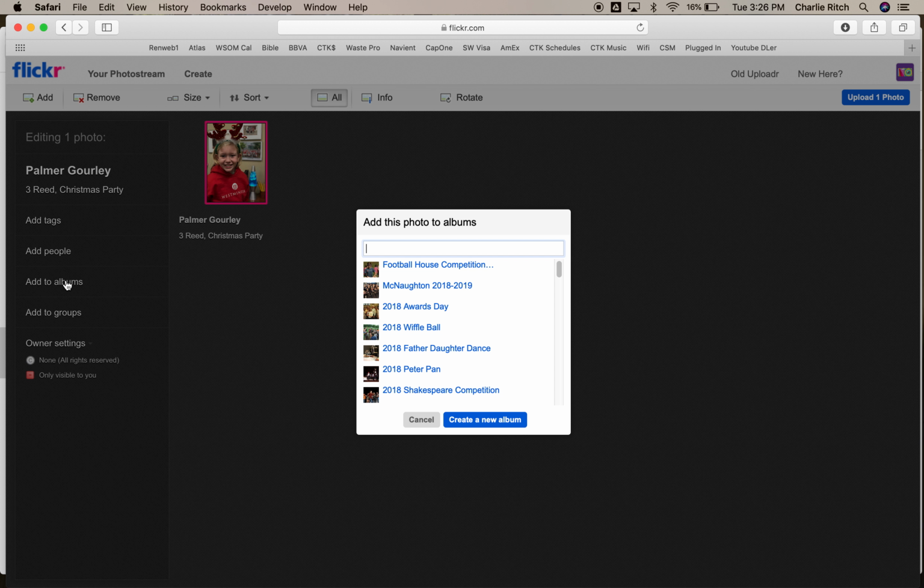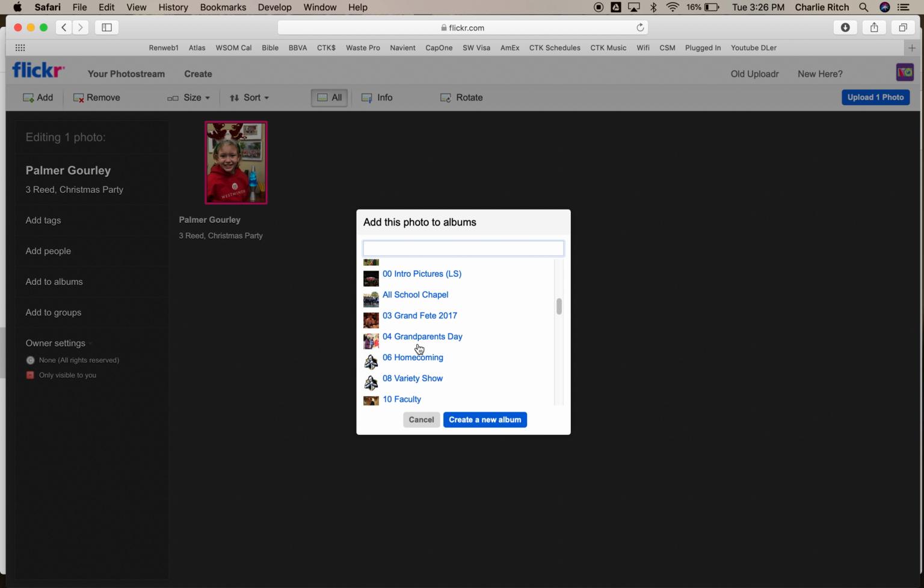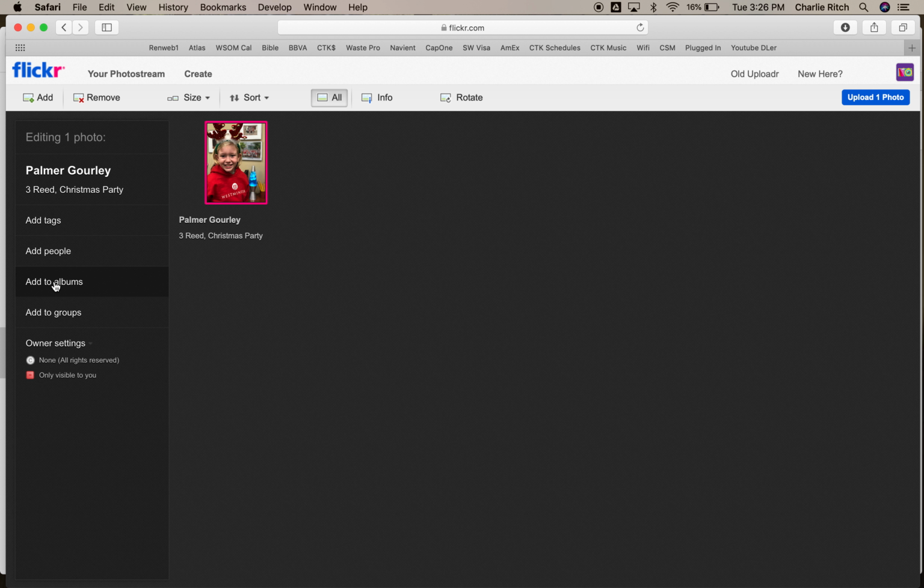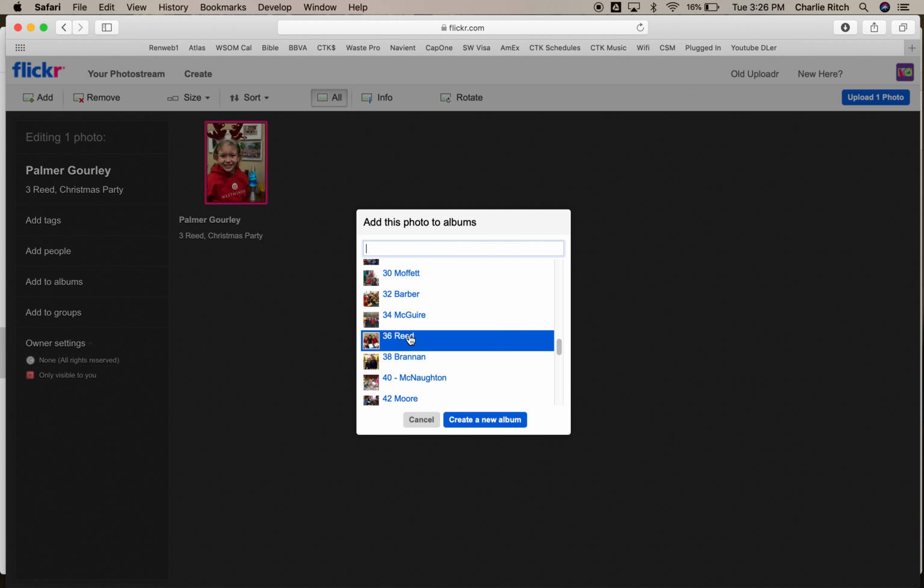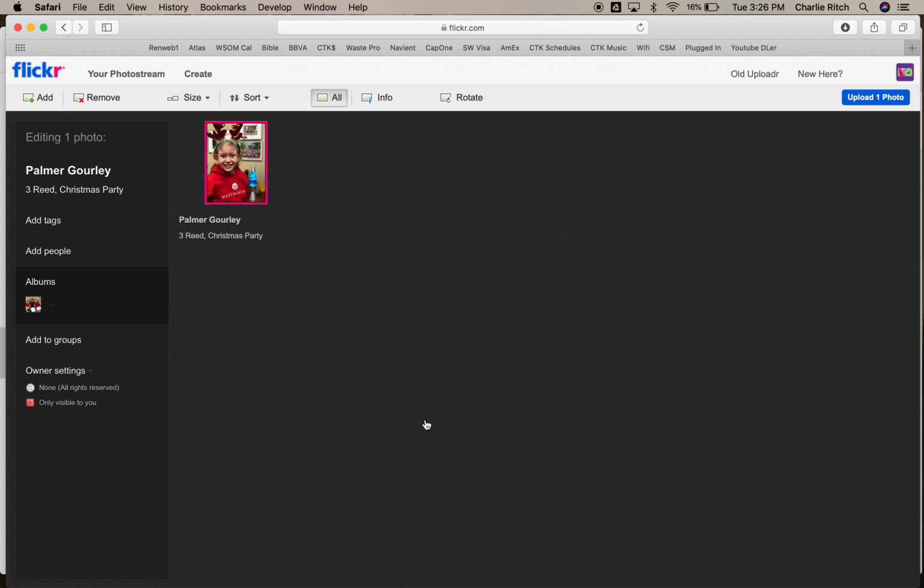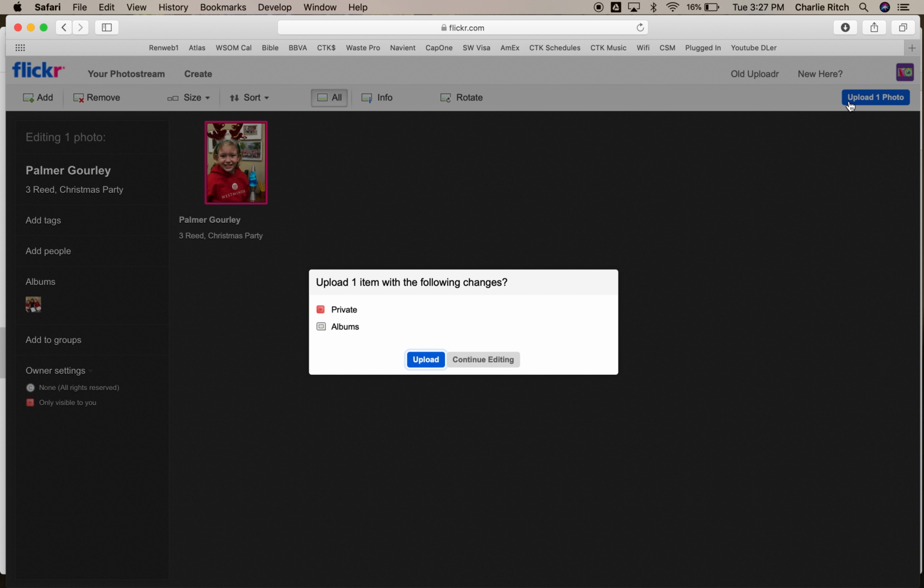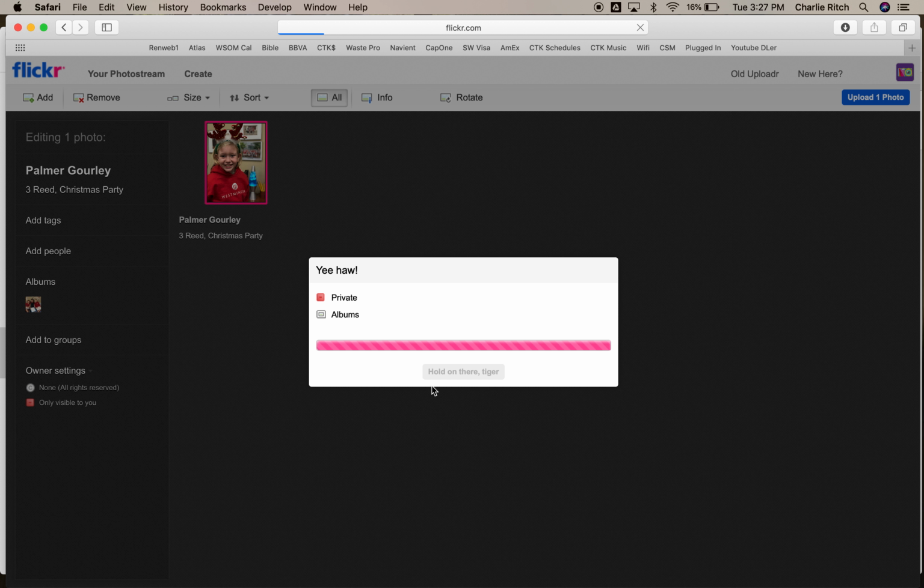Now, the only other thing I would like to do is put it in the right album. These albums are all old. I haven't yet upgraded them, but I will very soon. So there will be an album for every lower school teacher here. You can see they're marked, by the way, by page number if you're wondering what that's all about. But there's Miss Reed's. So what I did here is I walked over to the left-hand column, clicked Add to Album, found Miss Reed, said Done, and then I upload. It asks me if I want to do that. I say yes. Hold on there, Tiger. Flickr is so cute. And there it is. It's up and ready to go.